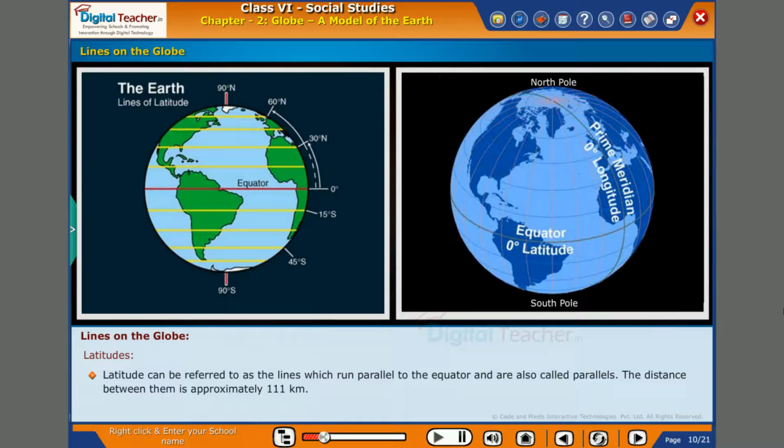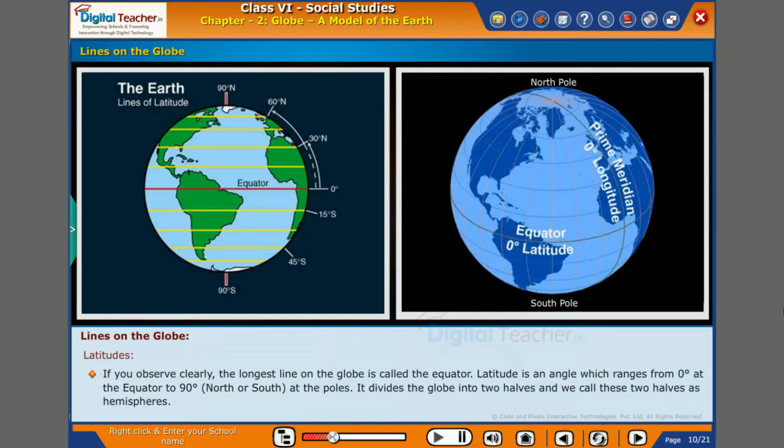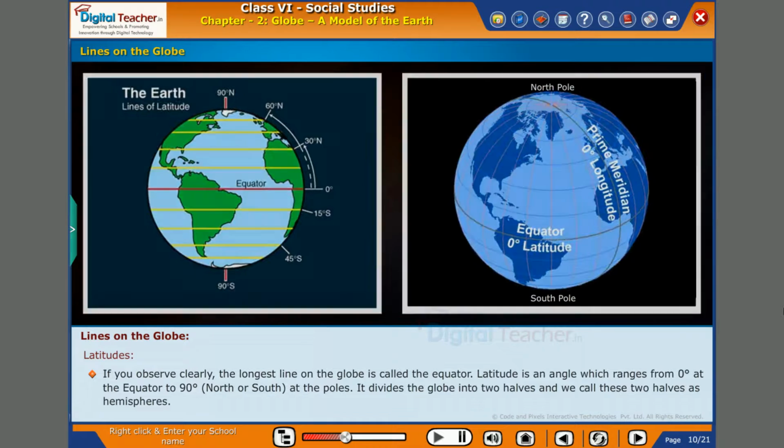Latitudes. Latitude can be referred to as the lines which run parallel to the equator and are also called parallels. The distance between them is approximately 111 kilometers. If you observe clearly, the longest line on the globe is called the equator. Latitude is an angle which ranges from 0 degrees at the equator to 90 degrees north or south at the poles. It divides the globe into two halves, and we call these two halves as hemispheres.